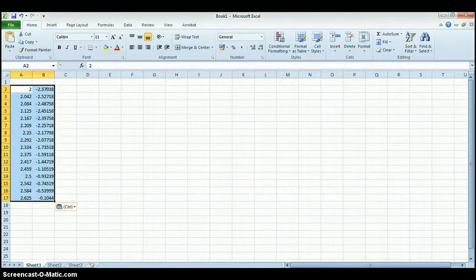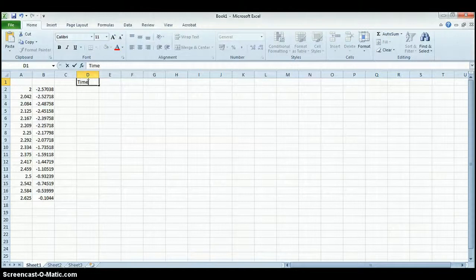Once the values are pasted, we have to do some minor manipulations to them. Title the columns: time in seconds, distance in meters. For the time, I want the point at which we release the ball to be 0 seconds. Currently it's 2 seconds. So what I'm going to do is subtract the first value from every single value in this column.